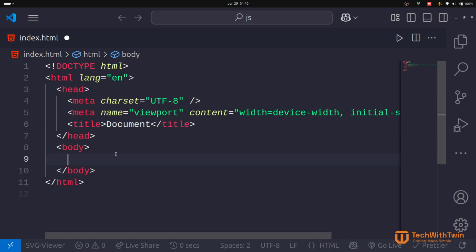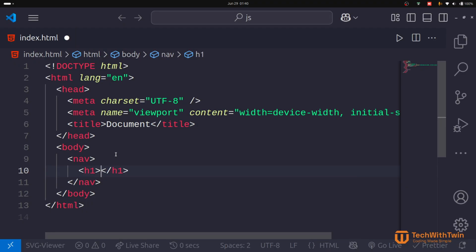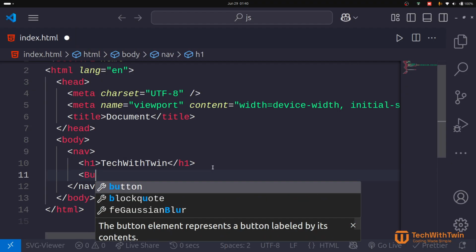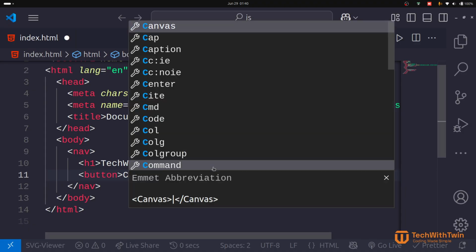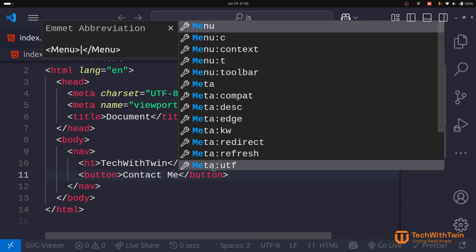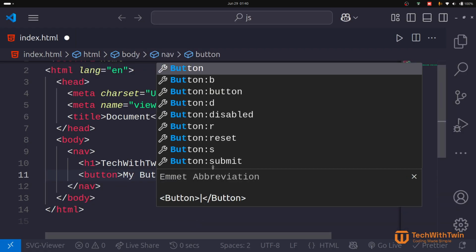So as we said, we can create a navbar here. This is a navbar element. And then inside here, we can create a heading and say, let's use my name. So we can use TechWithTwin. And then we can have a button. And then you can say, contact me. Or let us not use contact. Let's say, change heading. Or we can say, my button.